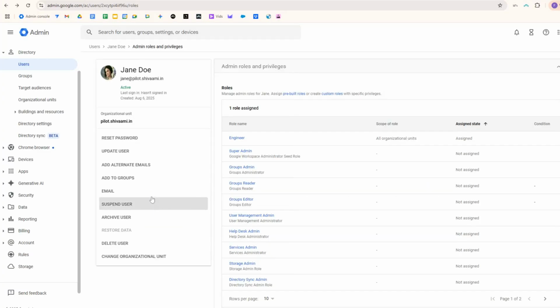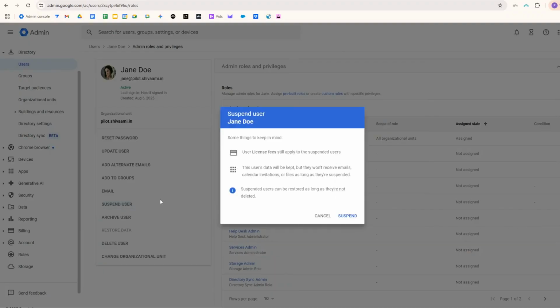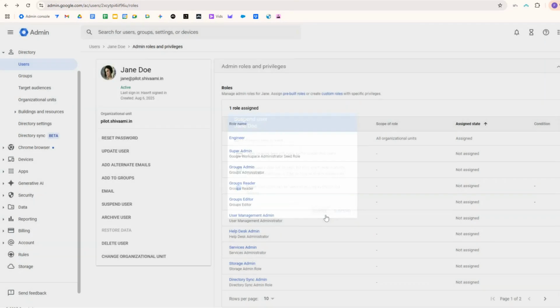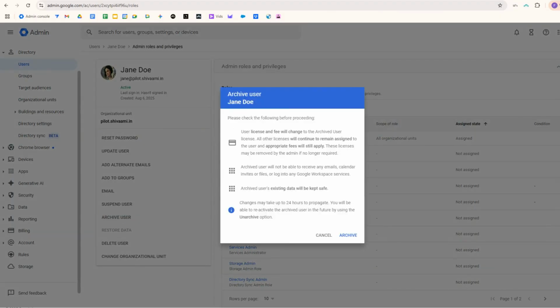In addition to deleting a user, we should also consider suspending or archiving a user. An admin would use the Suspend User feature when an employee is on a leave of absence or if a user's account has been compromised. Suspending the user immediately blocks them from logging in and accessing any company data, but it keeps all their data and settings intact. This makes it easy to restore the account and all its information when the user returns.